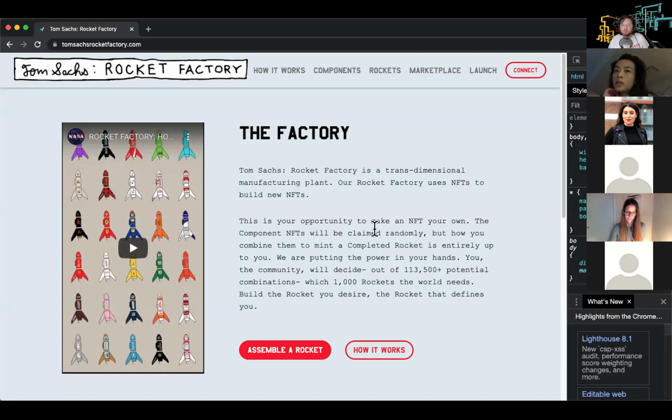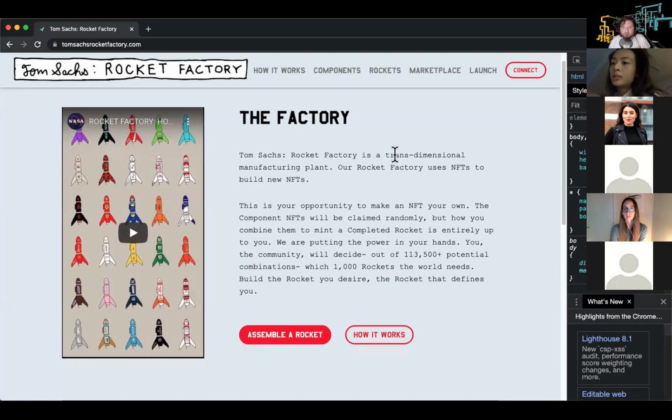Okay, so the second one's not that interesting, but I just thought it always serves the right purpose and function, so I chose Street Easy. Okay. Let's check out Tom Sachs Rocket Factory first. Tom Sachs is an artist which I follow, and he recently launched his first NFT collection, and I guess it's kind of fitting that we talk about NFTs now.